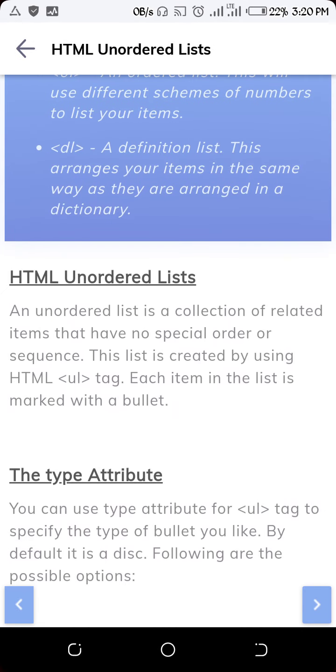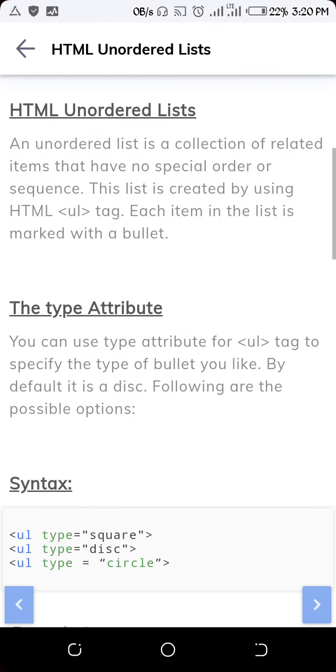So let's first look at the unordered list. An unordered list is a collection of related items that have no special order or sequence. This list is created by using the HTML UL tag. U means unordered, then the L means list. So if you want to create an unordered list in HTML, you begin with the UL tag. Each item in the list is marked with a bullet. That's the default thing you see.